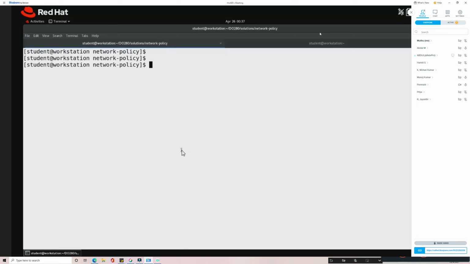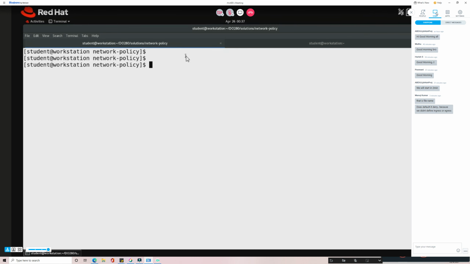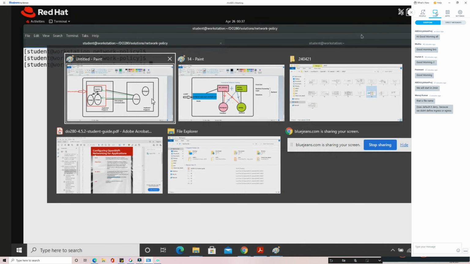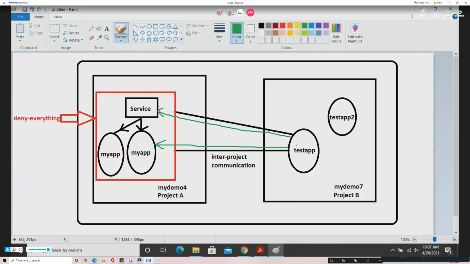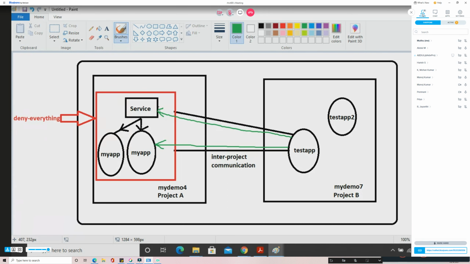So I'll be back to that. Before writing that policy, I need to identify some information that is required, like some labels. So how to identify things? For example, I want to say from this project, I want to give access to this application. How do I identify this application uniquely, and how do I identify the project uniquely? In the same project, my demo 4, I may have another application also. In this project also, I have to identify which application I want to give access to. So I have to uniquely identify each application.